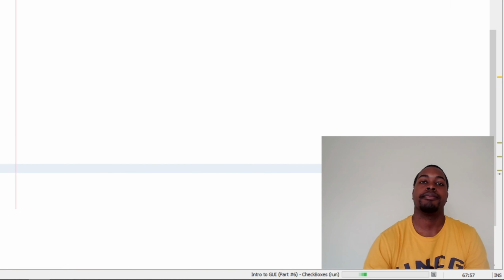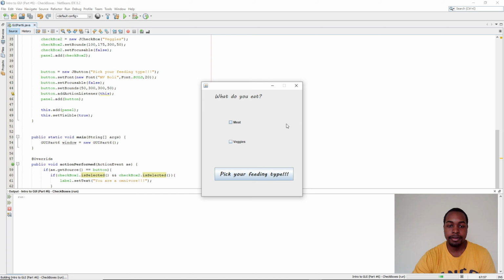Let's run our program, and we have, what do you eat? If we say meat, we click our button, you are carnivore. If we say veggies, you are herbivore. If we pick meat and veggies, you are omnivore. So those are the basics of JCheckBoxes in Java.